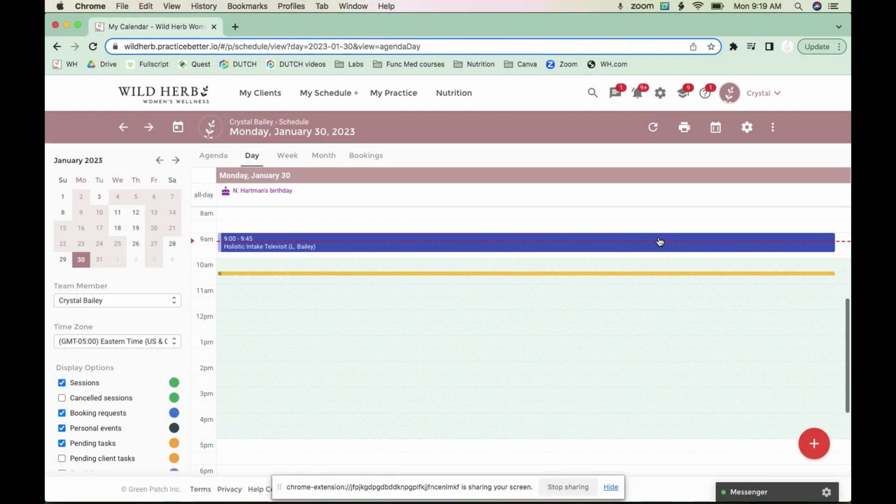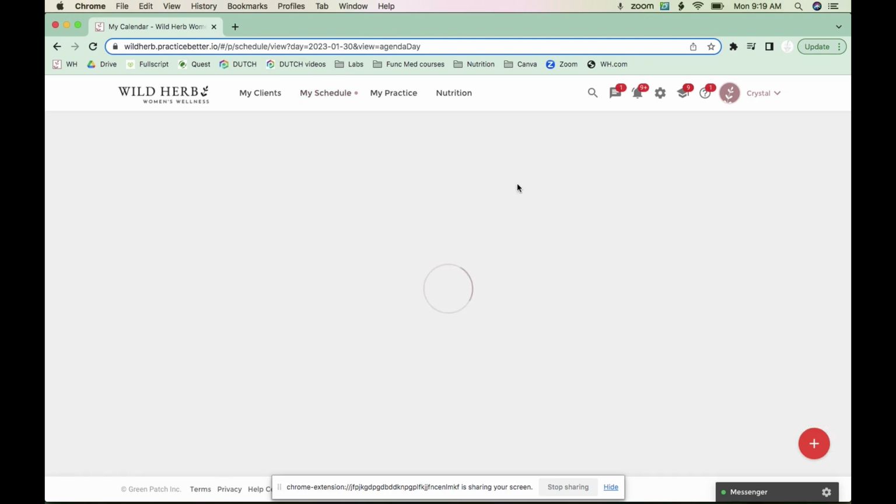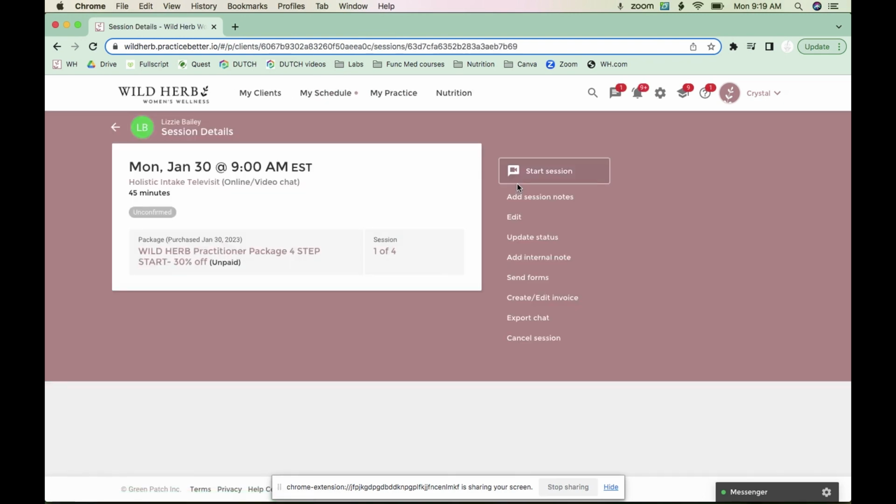process and the flow from their appointment to getting their notes and labs and everything ordered. I'm starting off on the calendar screen here. Today's my admin day, but you can see I've put my test client in for an appointment. I could click directly on that, or I could come up to the top bar that says my schedule and click on it there.